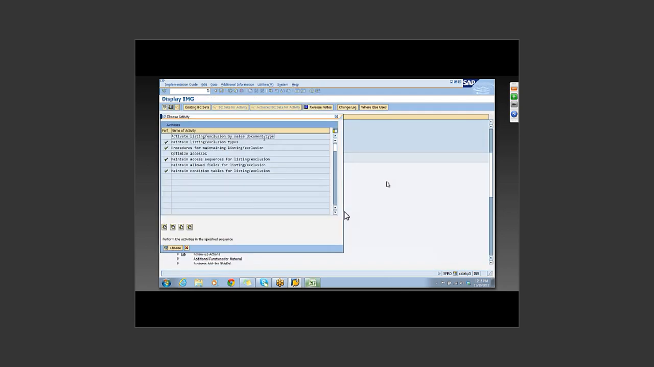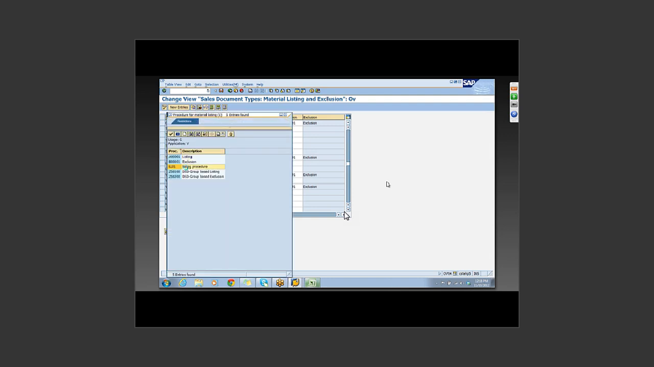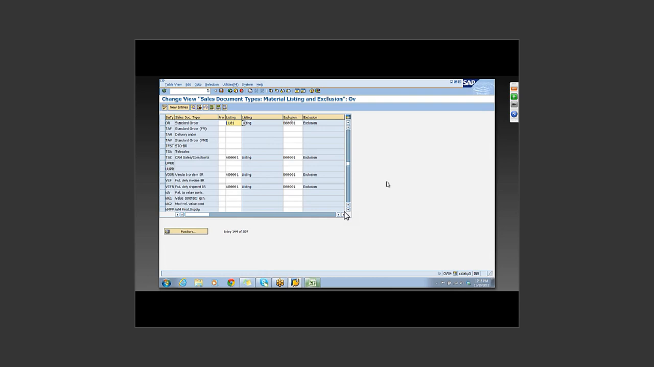Activate listing and exclusion by sales document type. Select an option. So here you can see what all number of sales documents are available. Just click on your own document type. At the moment I am working with the standard order document type itself. So here, this is my listing procedure. I'm going to list it from 0 to 1. So I'm just keeping the same thing for my exclusion. I'm not doing any changes. Save it.